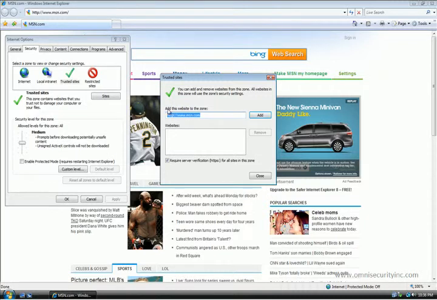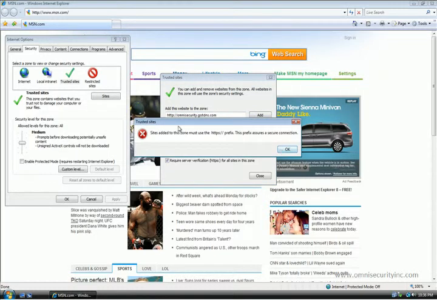And in the Add this website to the zone prompt, we're going to enter the URL to our Geovision Webcam. This could be a URL you set up through dynamic DNS. It could be an internal IP address if you're on a local network with the webcam. This tutorial is going to assume you're doing a dynamic DNS website, so we'll use our URL for our demo computer. Then we click Add, and you'll notice we get an error.